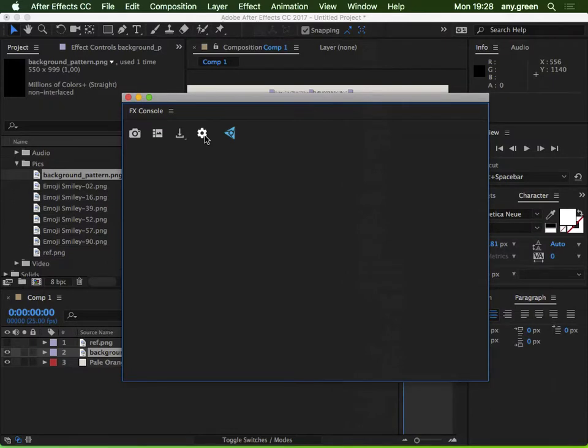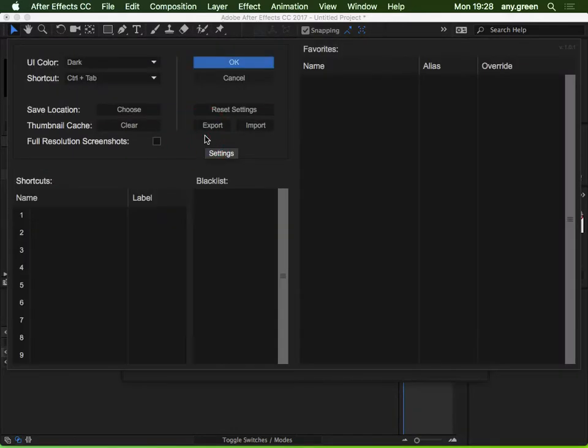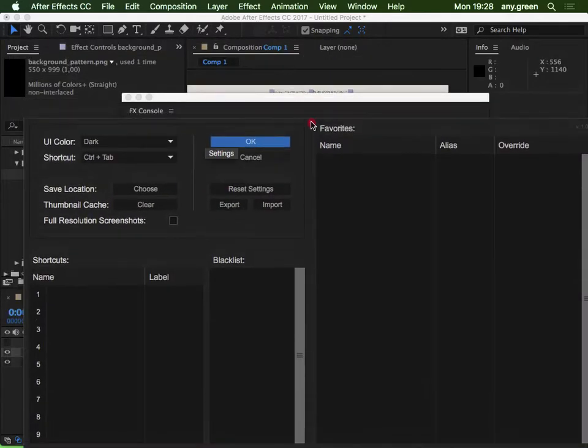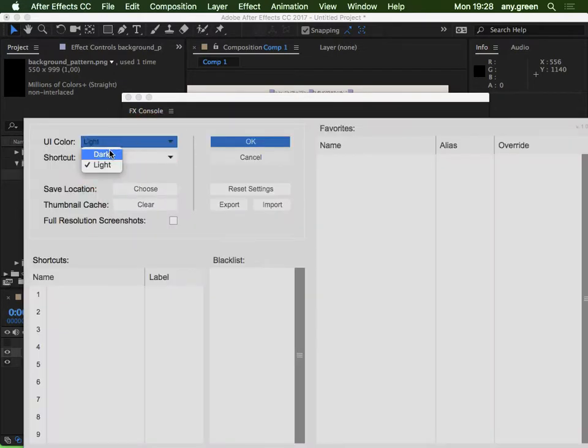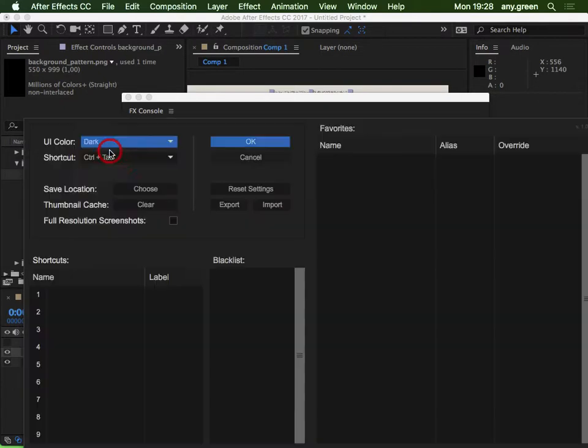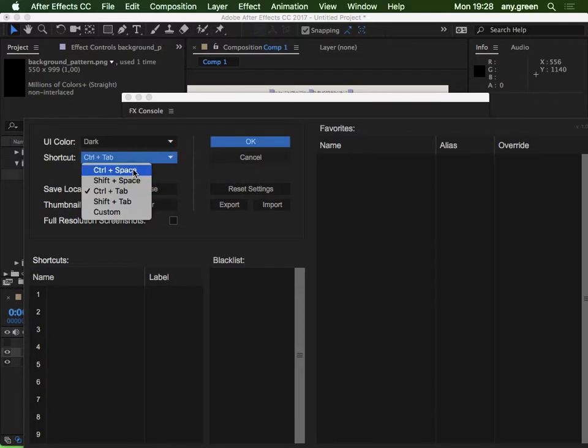Then there's a cogwheel that you want to click on. In here, you can define the color of the interface, but light just does not make sense. Let's stick with dark. And we have a shortcut. The default, I think, is Control Space. But the issue is that on some machines, they also use it to switch languages, or they have mapped Control Space to Spotlight or something like this.